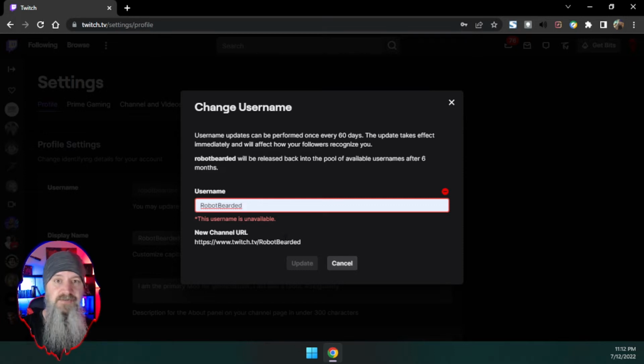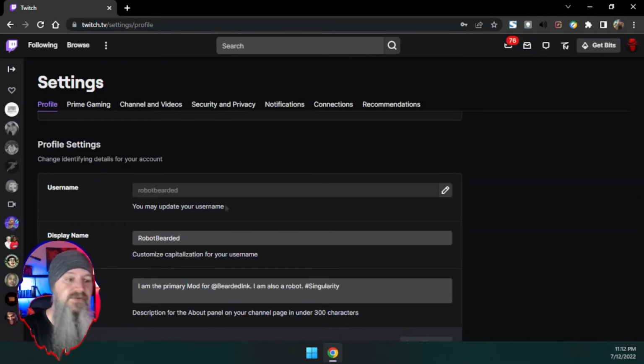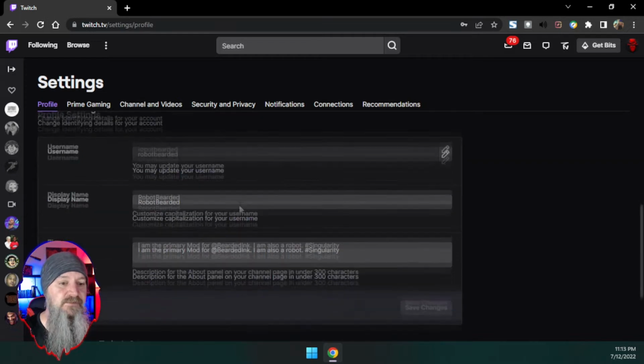Basically, the old page will be deleted and the new one created in its place, and there is no cross linking between the two. So make sure that if you do change your username, it is something that you want to do, and that you double and triple check the spelling before you click update.